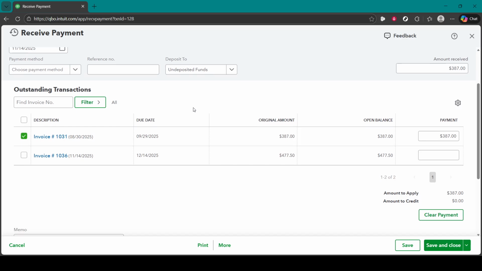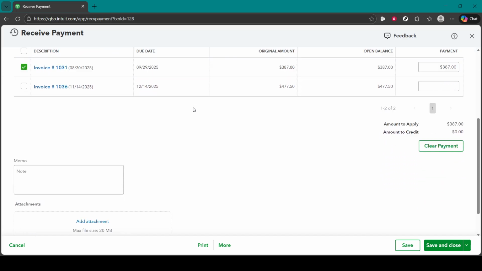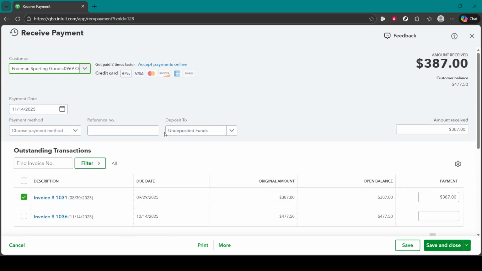Double-check the deposit to field as well. If the payment should be grouped with other payments in a bank deposit, it typically belongs in undeposited funds. If it was taken alone, it might go straight to a bank account.